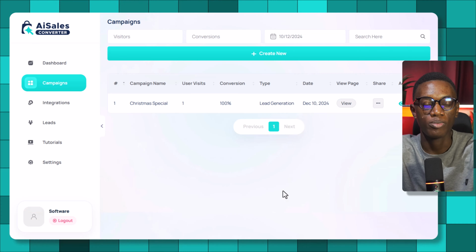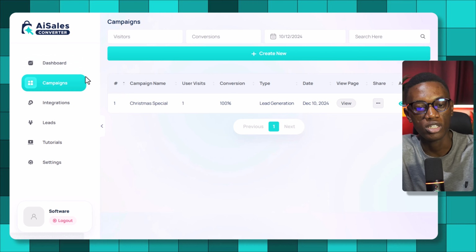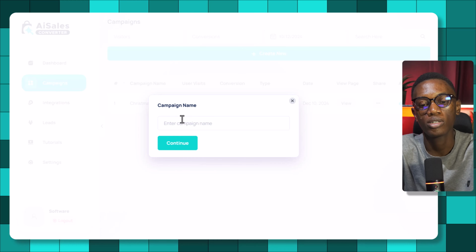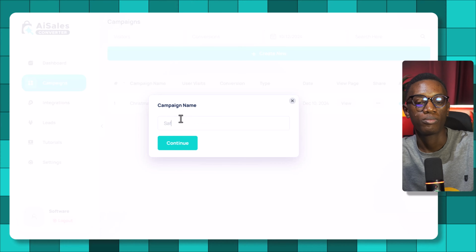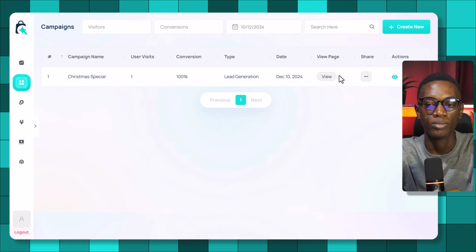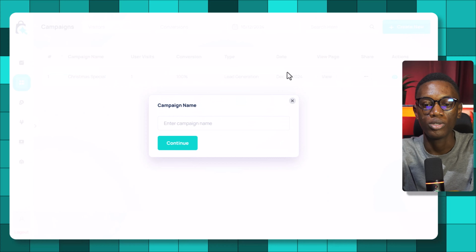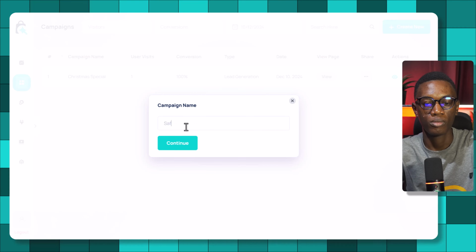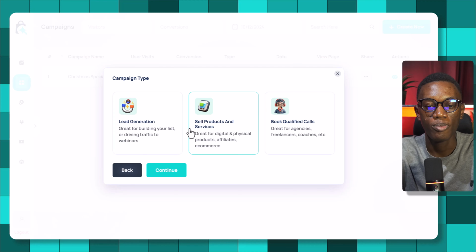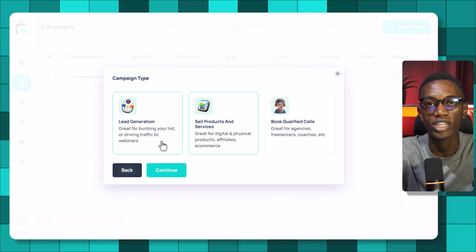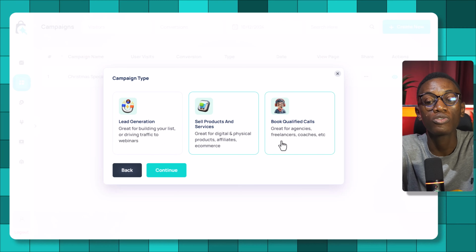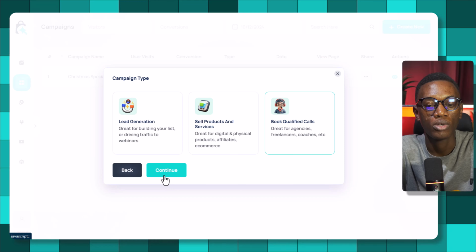On the AI Sales Converter platform, we can take a look at the dashboard, which you've seen, and the campaigns that we have. We can choose to create new campaigns, enter a campaign name. Create a new campaign. We can choose the campaign type. The first one was lead generation. That is why it came in that order. You can choose if you want to sell products and services. You can choose if you want to book qualified calls.